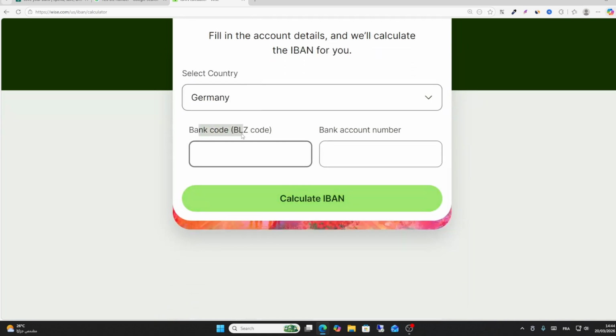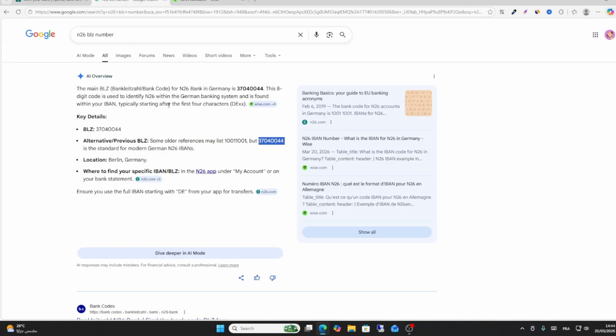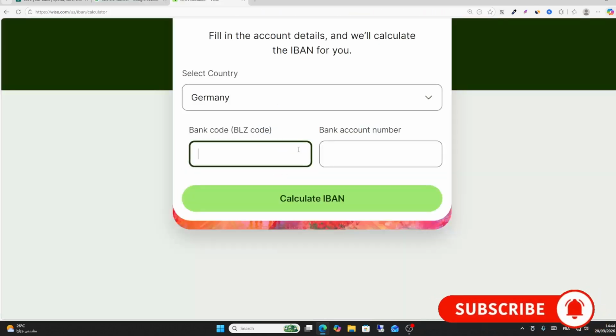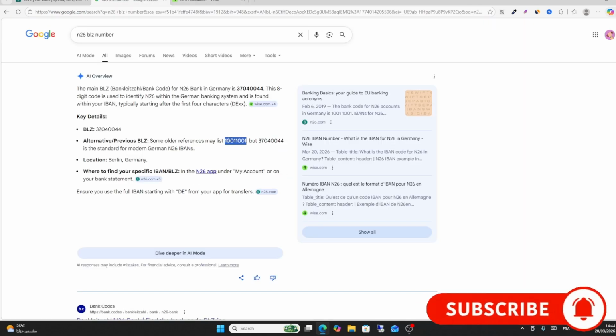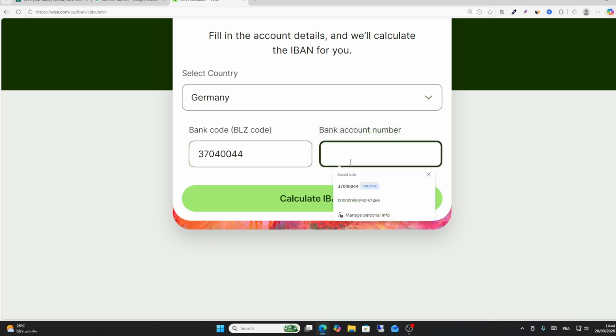So from bank codes, write your BLZ code. You can copy this code, and then you can use this list of bank account numbers. After that, click calculate your IBAN, and then you will see your IBAN here.